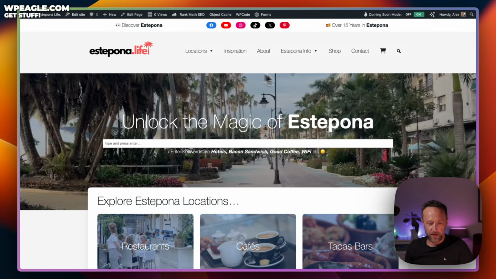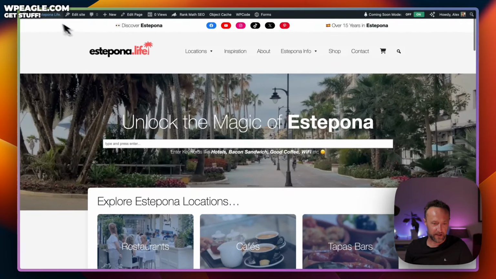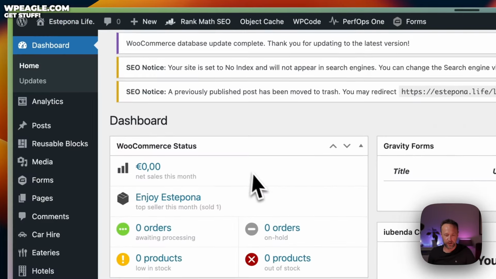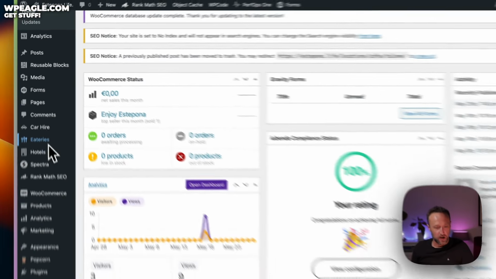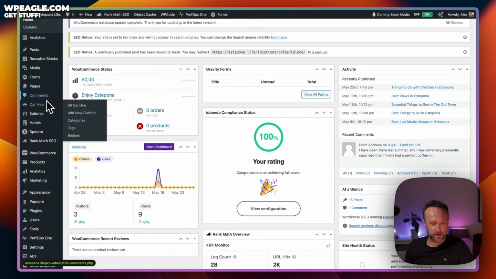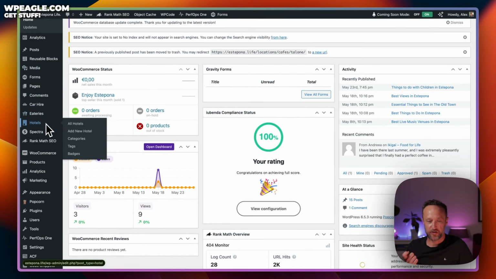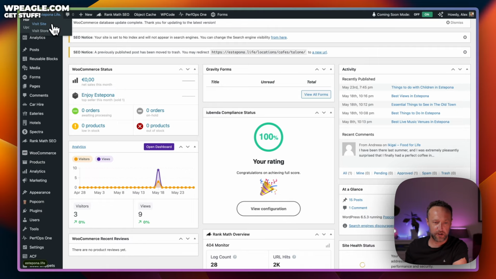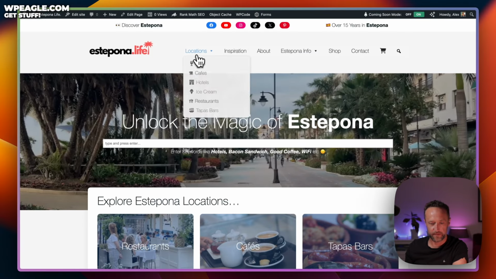Okay, so let me have a look at the back end and show you the custom post types. So you see here, rather than just having posts, we've got car hire, eateries, hotels. It gives me a few extra features, which I'll show you in a second when it comes to adding content. Let me show you a bit of content and how it's put together.